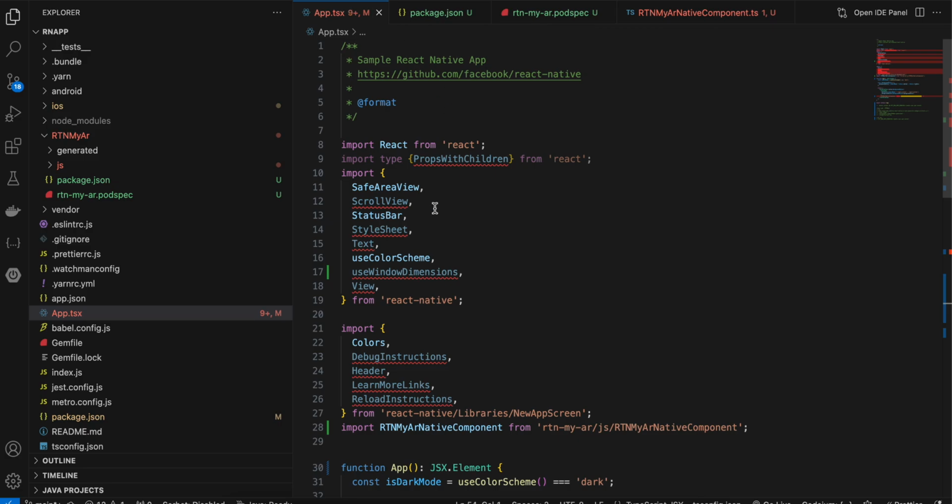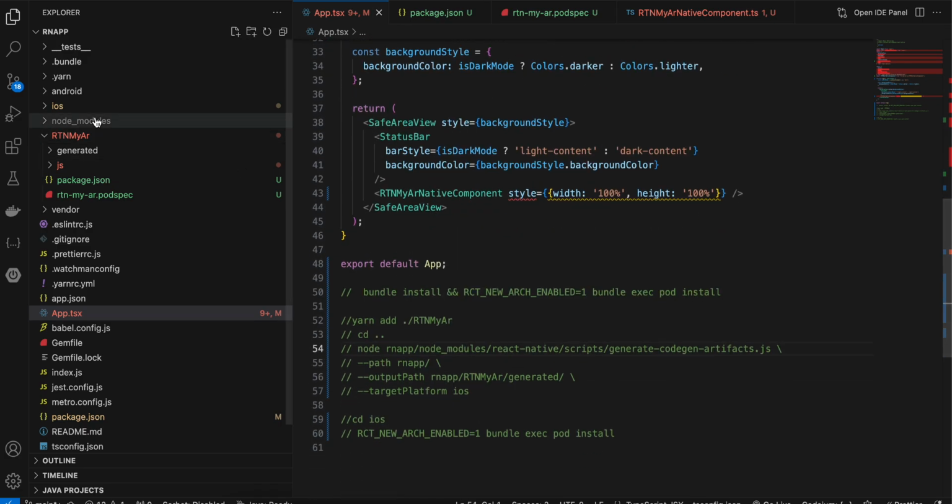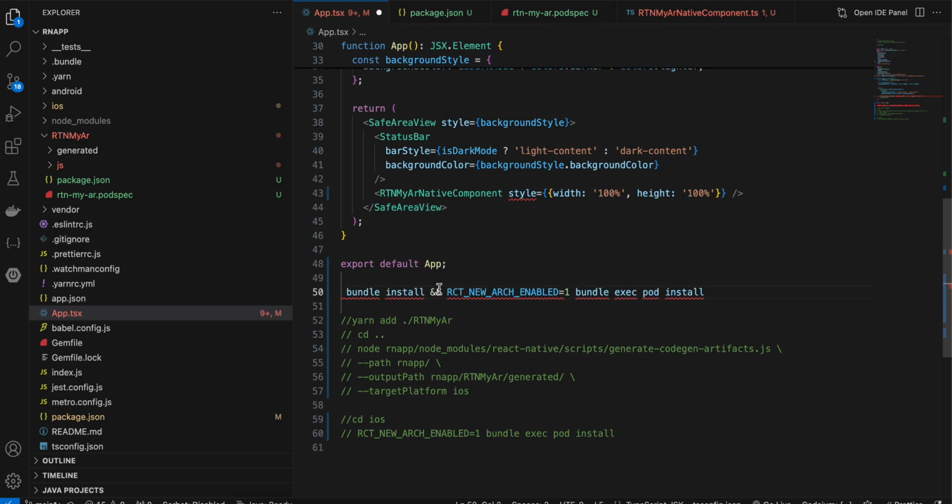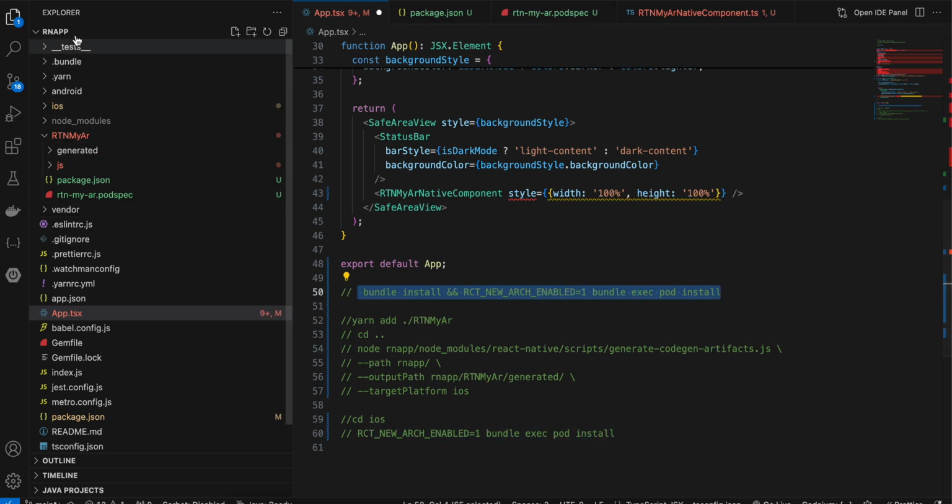Then you will have to open your terminal, cd to the iOS directory, and run this command. This will enable the new architecture for iOS. Then you will cd back to the root of your React Native project, then run this particular command. Once you do that, you will have to do cd .., which will move you outside your React Native project.